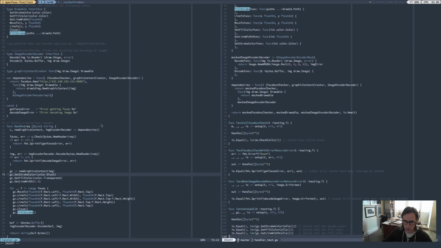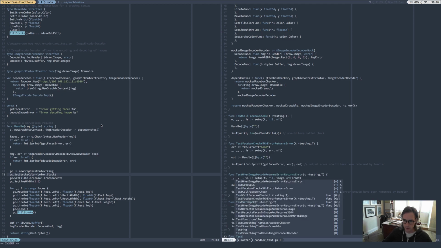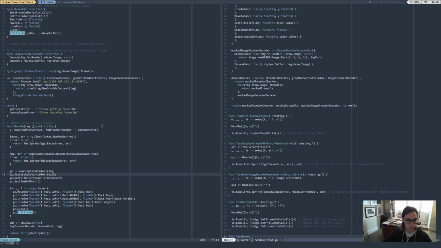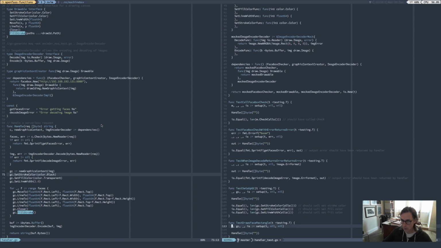So the next test is we just want to check that it draws the rectangle. So we're going to say func test draws. So what I'm going to need to do is I'm going to need to return some faces, and otherwise it's not going to go into this block here. So I need to set up something in my check function.